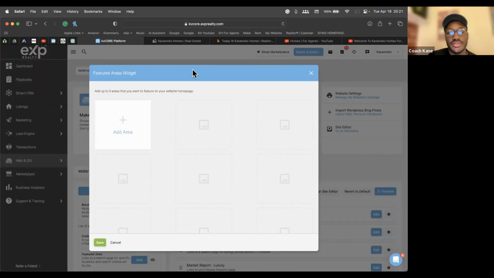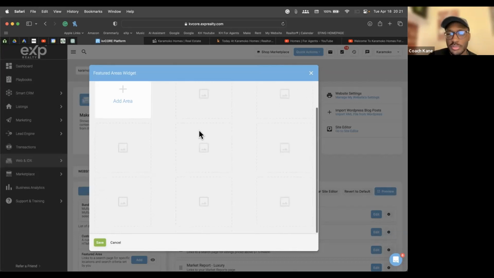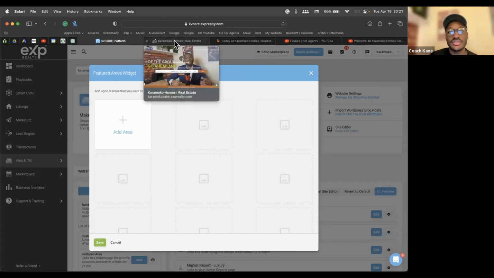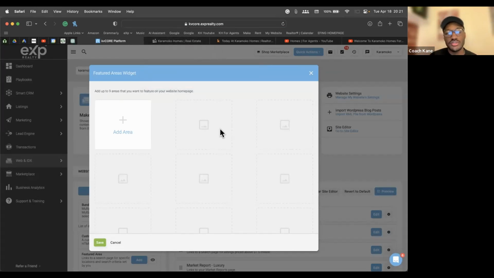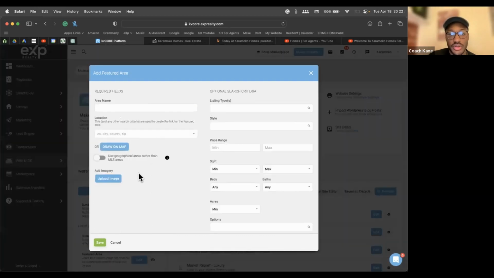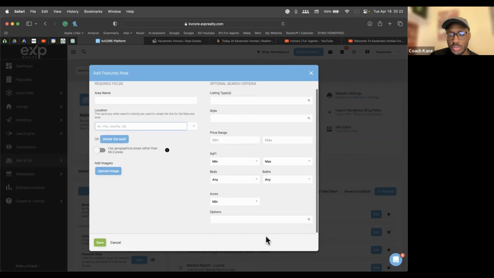And you'll notice now that it's asking me to add up to 9 different areas, because if you remember, the template I chose had 9 little boxes for featured areas I want to display on my website. So that's all this is. You can just click on add a new area. I can click on the little plus right here, and then I can choose what the name for that area would be, where that area actually is, and what type of listings I want to show when people click on that, and a whole bunch of other criteria I can manually set.